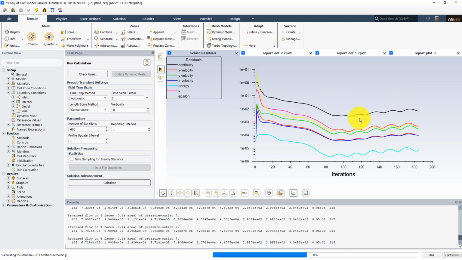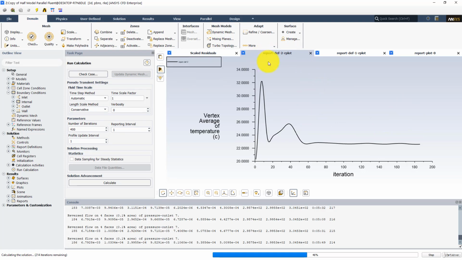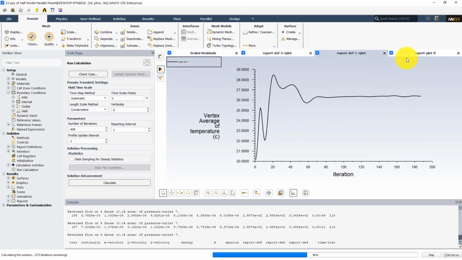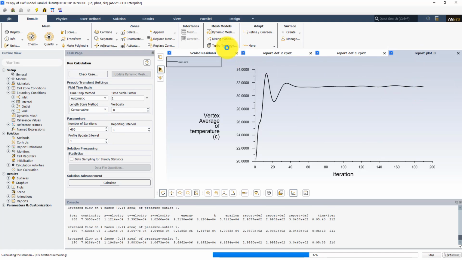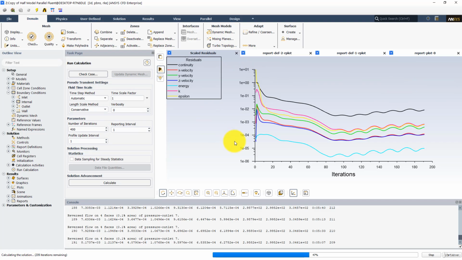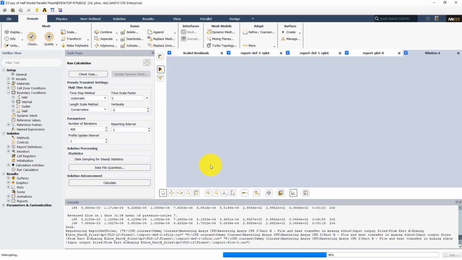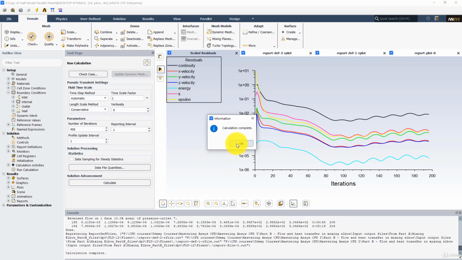As you can see, the results are not changing much here, and also the monitor points are now straight lines, or maybe there are some variations and they will continue to be there. So I think the number of iterations is now enough to post the results, and therefore I'm going to stop the solution here. And then I will go back to the Workbench.